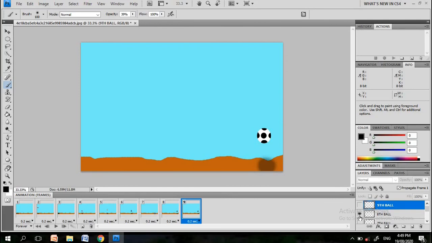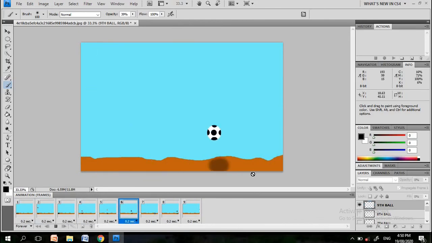And finally, turn off the eyes of the 8th ball and turn on the eyes of the 9th ball. Now if we click on play, you see what happened here. You see the ball bounce into the scene and bounce off.